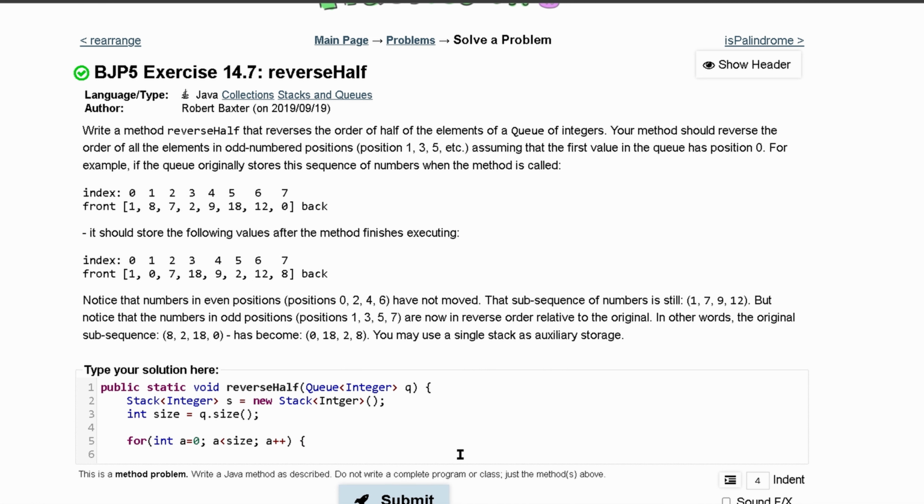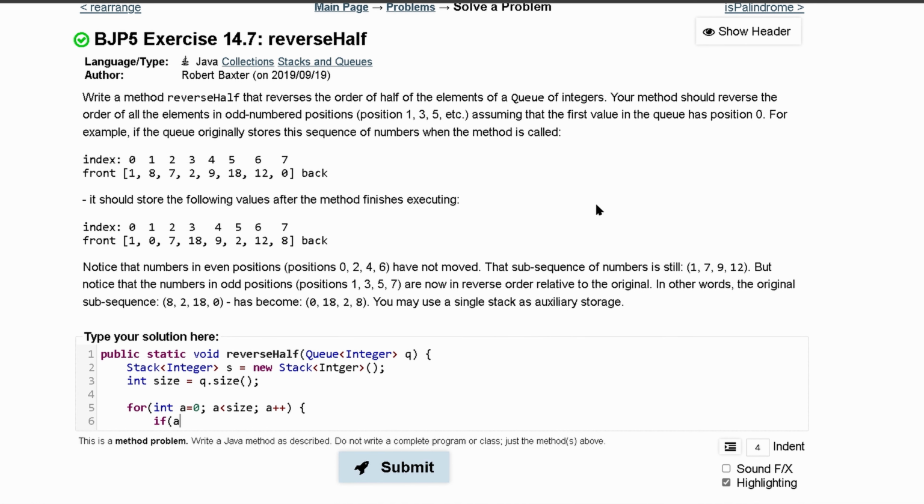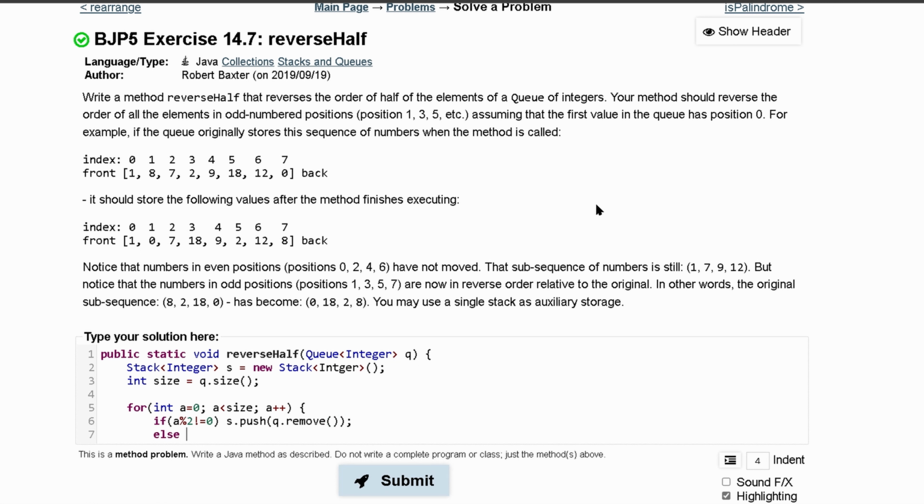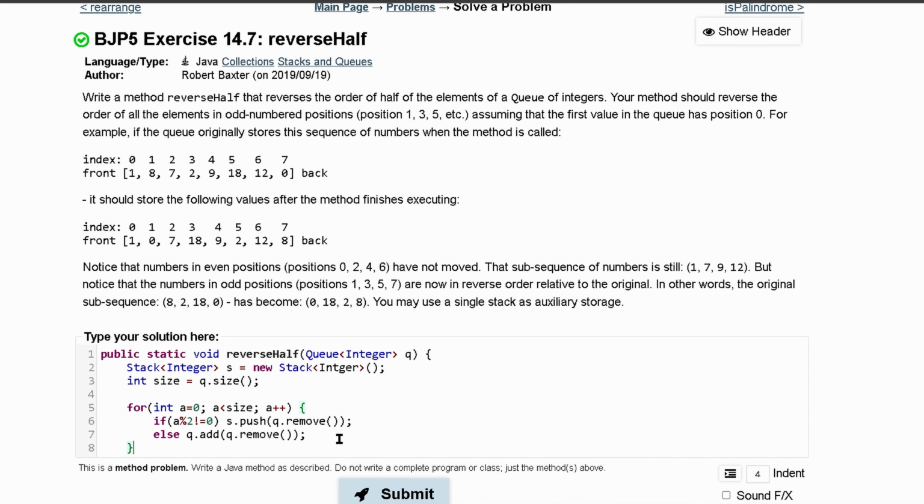Now inside of here, we're going to have an if-else statement. If a modulus 2 does not equal 0, this means it is odd. And if it's odd, remember we want to push it to our stack. So we're going to do s.push, where we have our q.remove. So we're moving it from our queue and putting it into our stack. Otherwise, we're going to do a q.add and then a q.remove. So we're essentially removing the even values and putting them at the end of our queue. When we're done with that, we'll eventually be back at the start, just without the odd values. So that's going to be it for this for loop.